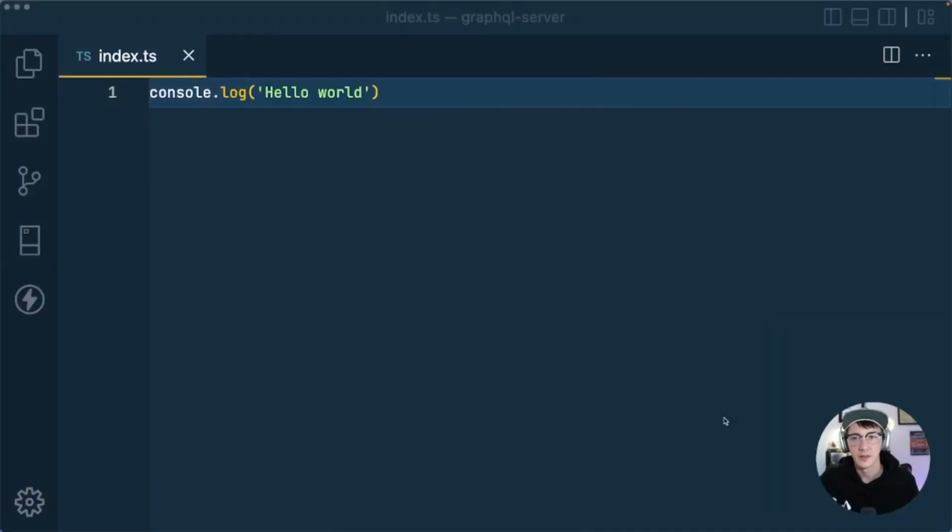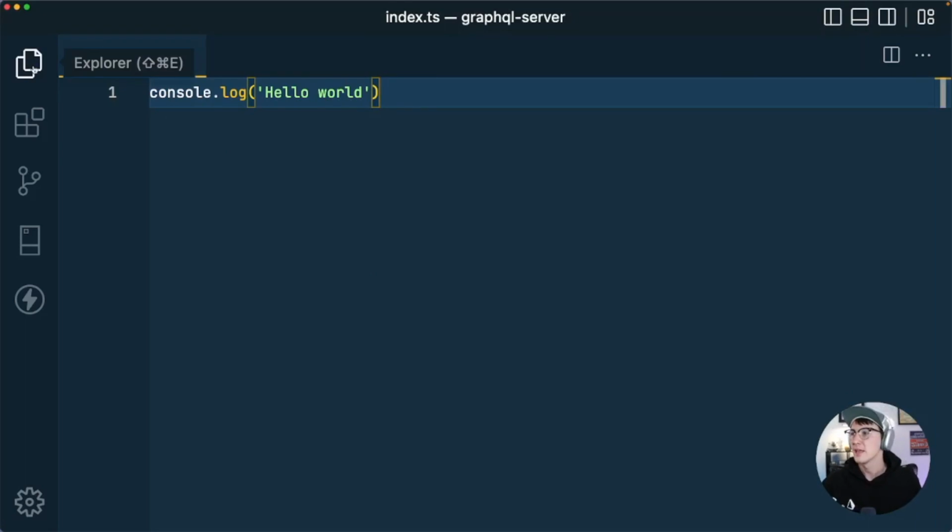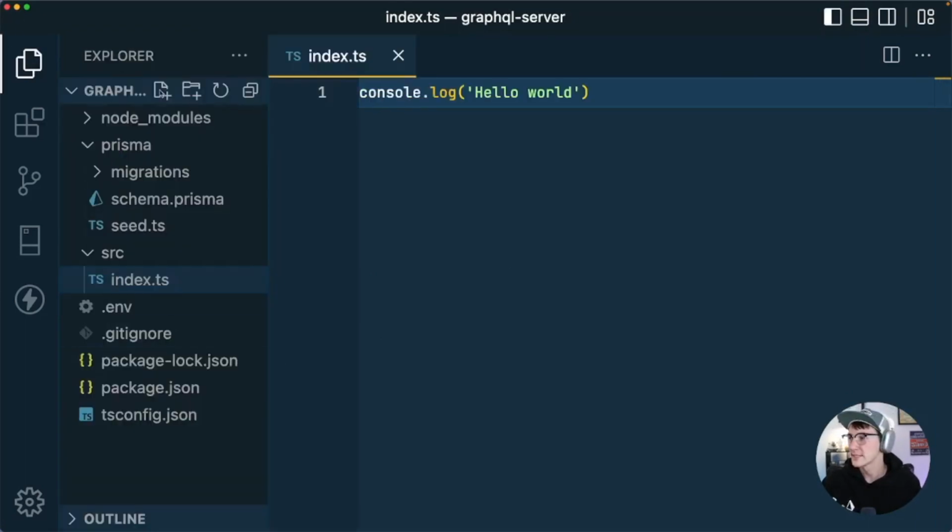Jumping into the code, what I've got here is our index.ts file. If you missed the last video where we set up this entire project, I highly recommend you go back and go through that video first, because this will build off of all of what we did there. What you're looking at right now is just our index.ts file. It's got a console log in it. That's all it's doing right now because we didn't install any packages. We haven't set up a GraphQL server or anything. That's what we're going to do here.